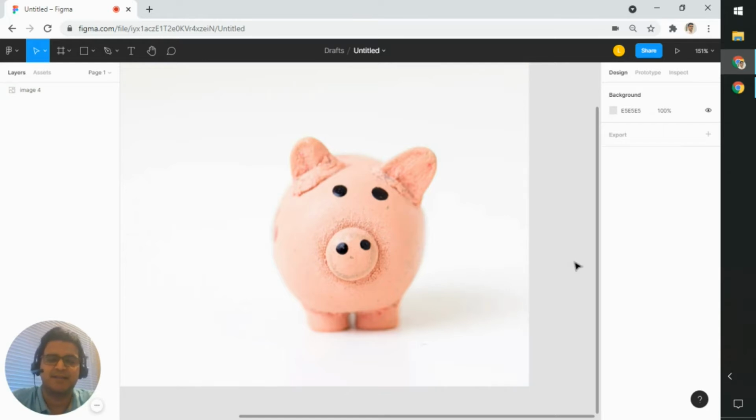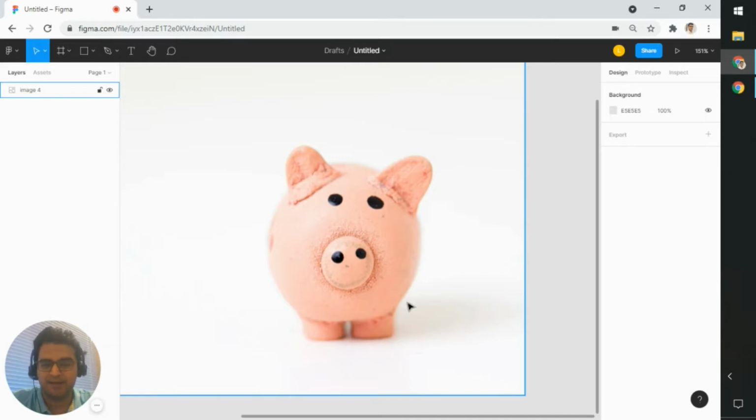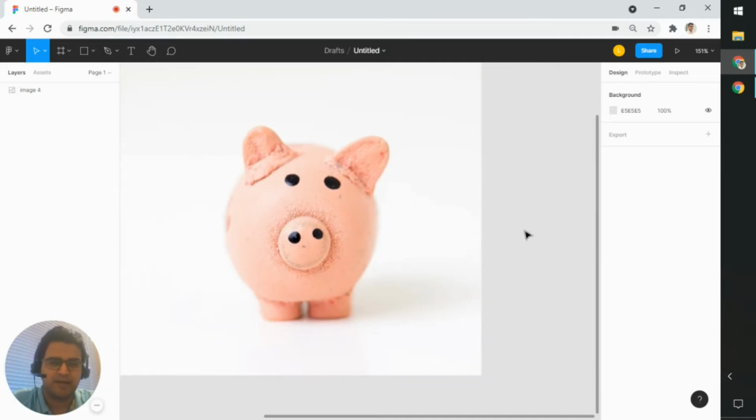In this series we learn how to draw a character, an object, and along the way we also learn about Figma, the tool itself. And so in this video we'll learn how to illustrate a pig. This nice little cute little pig that we have.